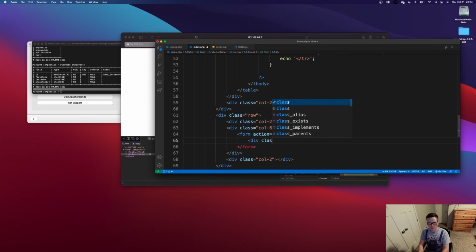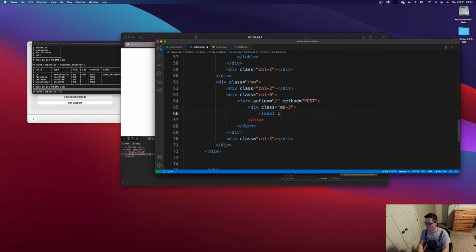All right, div class of margin bottom. Like I said, the classes are just to help make it look nice. If you want to ignore them, you are more than welcome to. It will not affect the functionality. It may just not look nice.